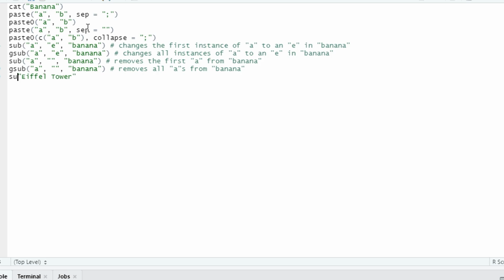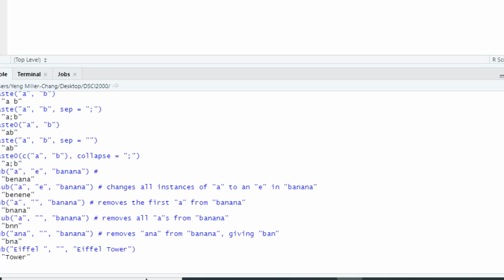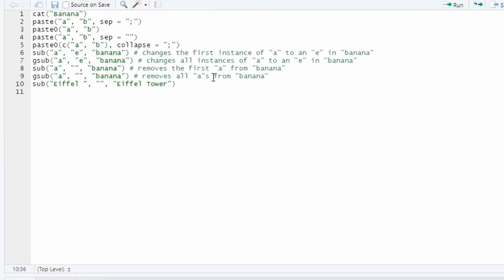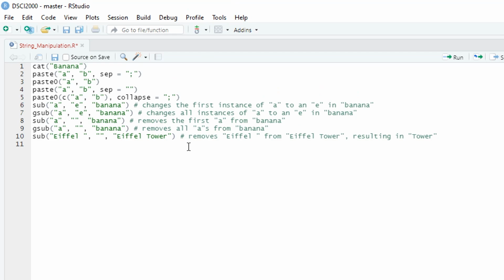You would substitute the part of the string that you don't want in place of a blank string. So in this situation, since I want to extract Tower, I would take Eiffel with a space after it and substitute it for a blank string. And let's go ahead and hit Control Enter on this. So this here extracts Tower from Eiffel Tower. Scrolling back up, I'm just going to add this as a comment. So that there is how you do string removal. String removal is just substituting the part of the string that you don't want for a blank space.